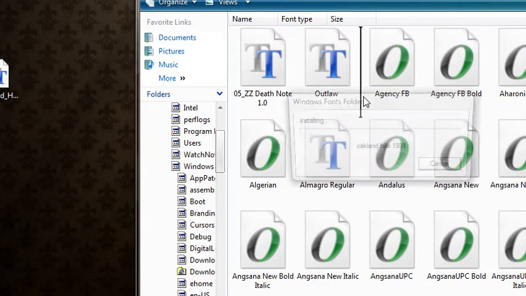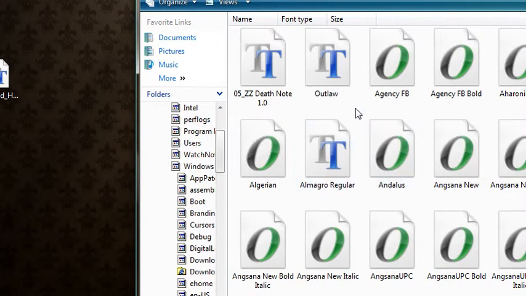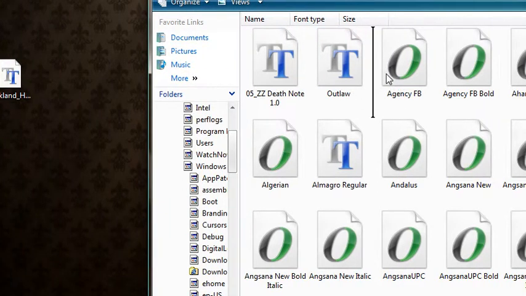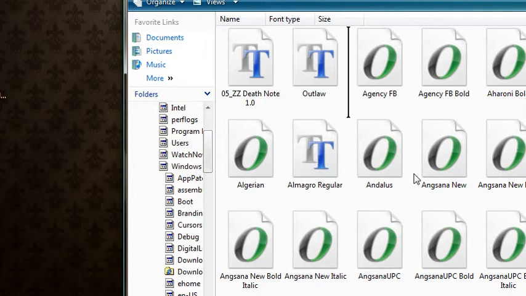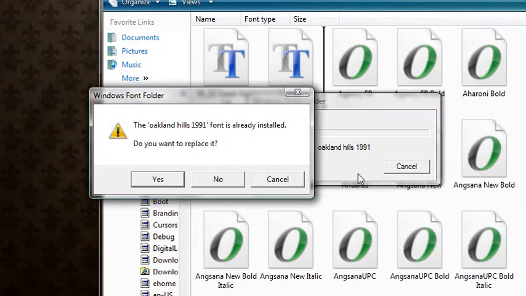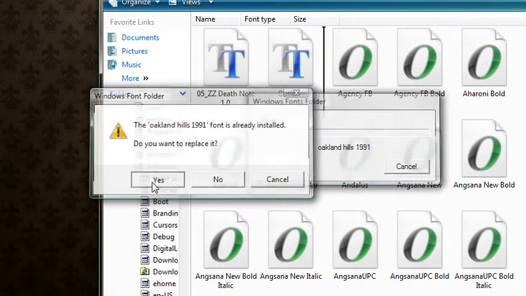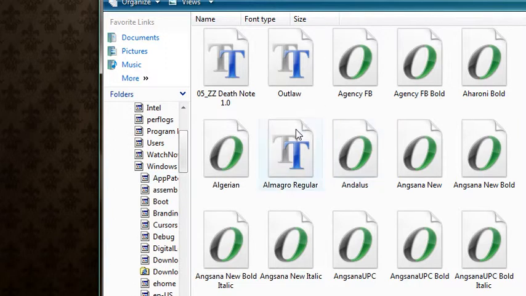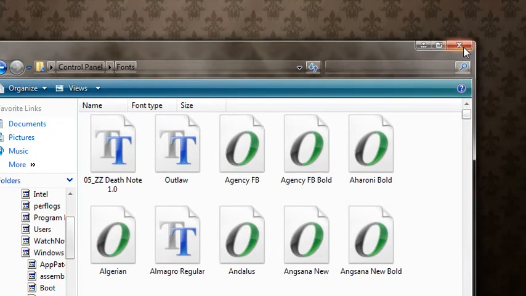You gotta click on continue. Is it on there? Let me double check. Continue. Yes, let me just replace it. Okay, let me see if the font is gonna be working.